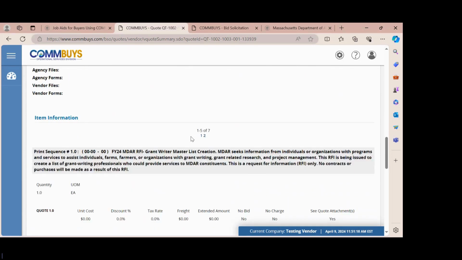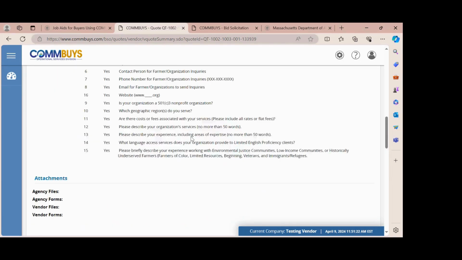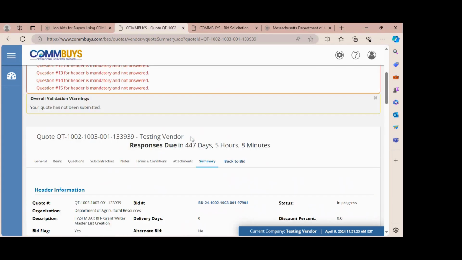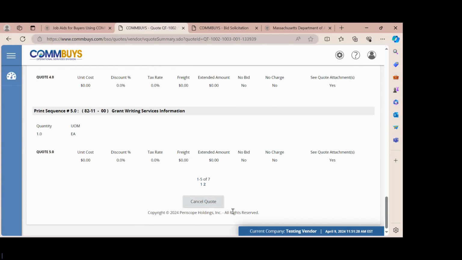You'll scroll down, make sure all the information is correct, and then you'll have the option to Submit Quote. I haven't filled in all of the questions, but it will be there for you. You click Submit Quote, and then a secondary screen will pop up saying, "Are you sure you want to submit?" And then you will click Submit again. You have officially submitted your quote to this response.